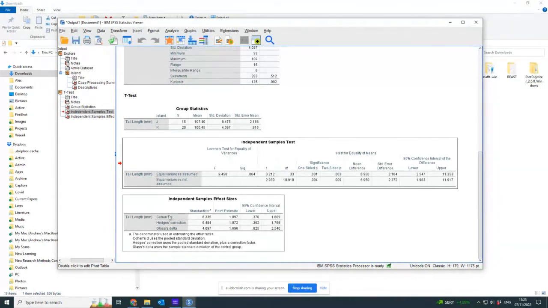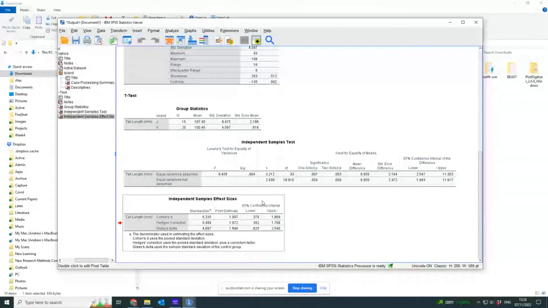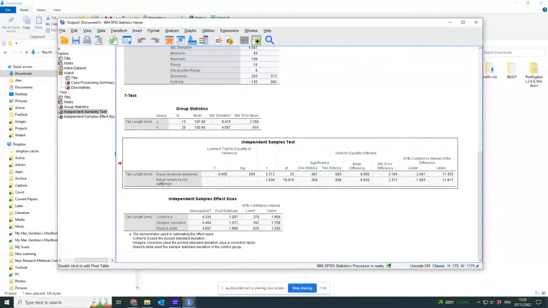Then it's got these other effect sizes. Occasionally you use Cohen's d. So in this case, Cohen's d's value is 1.097, and it's somewhere between 0.37 and 1.809. Cohen's d of 1 is a pretty big effect size. 0.37 would be a small effect size, and 1.89 would be a very big effect size. So you pick what you want to do. In general, I don't usually ask you for this. I only ask you for that.